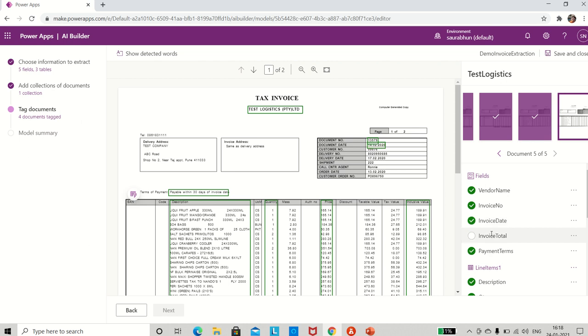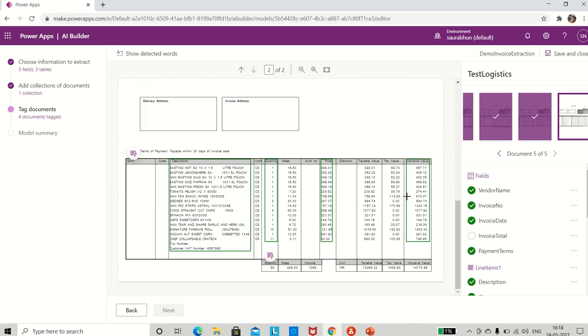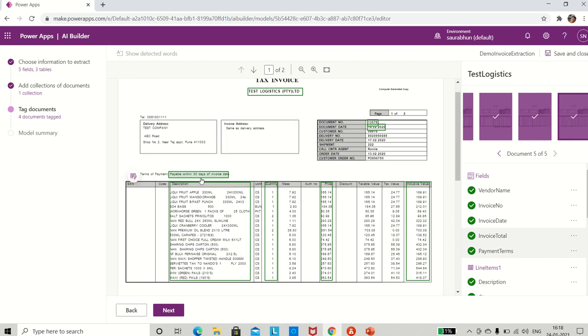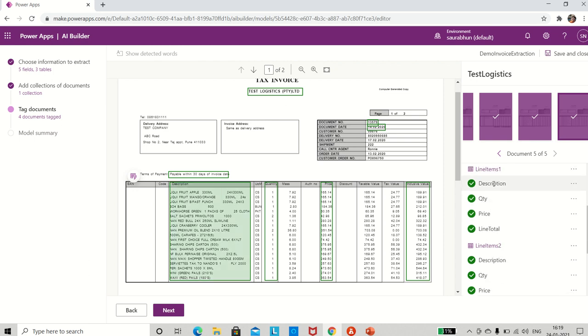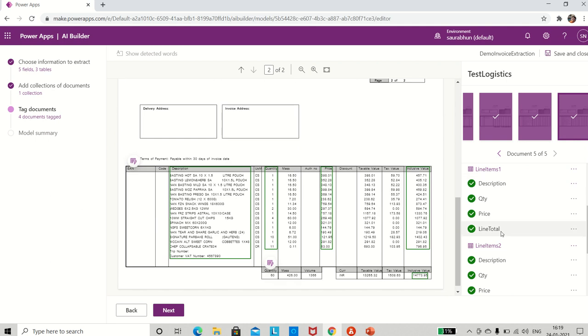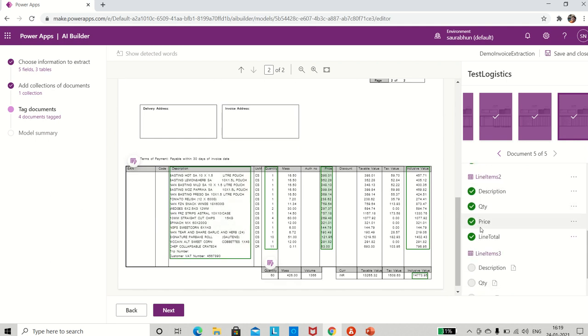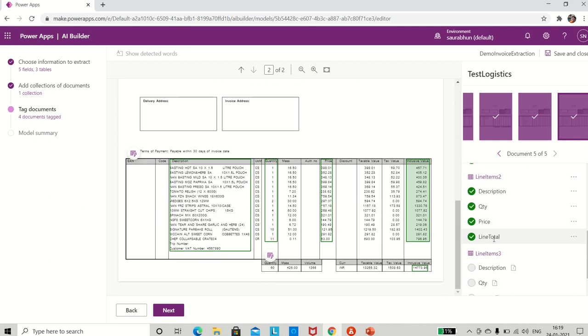Fantastic. Now I want the invoice total, which is here on the last page. Invoice total. That's been done. Payment terms have been captured correctly. Invoice number, invoice date, everything is correct here. The vendor name is correct. Line items 1, which is the first page table, all good. Line items 2, which is the second page table, all good. There is no page 3, so line items 3 is already disabled here. And that way we have now configured all our 5 documents.